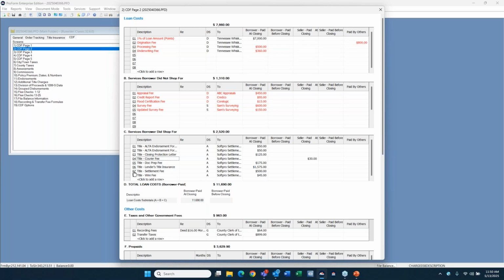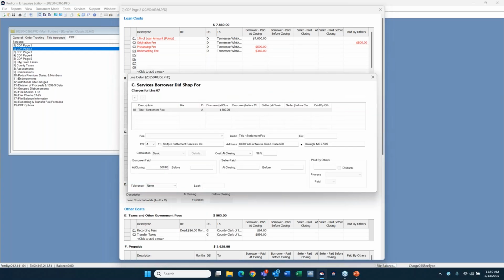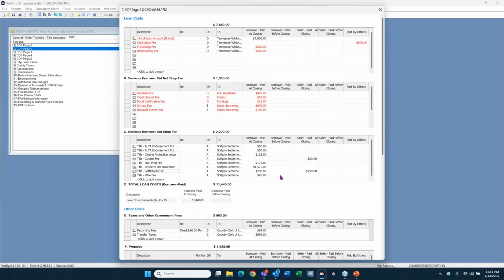If I click on that line number hyperlink, over to the left-hand side, find the line number, click on that, that's where we'll find our seller percent field. If I put seller 50, that means 50%. When I close this dialog box, I can now see that my 500 is split 50-50 between my buyer and my seller.